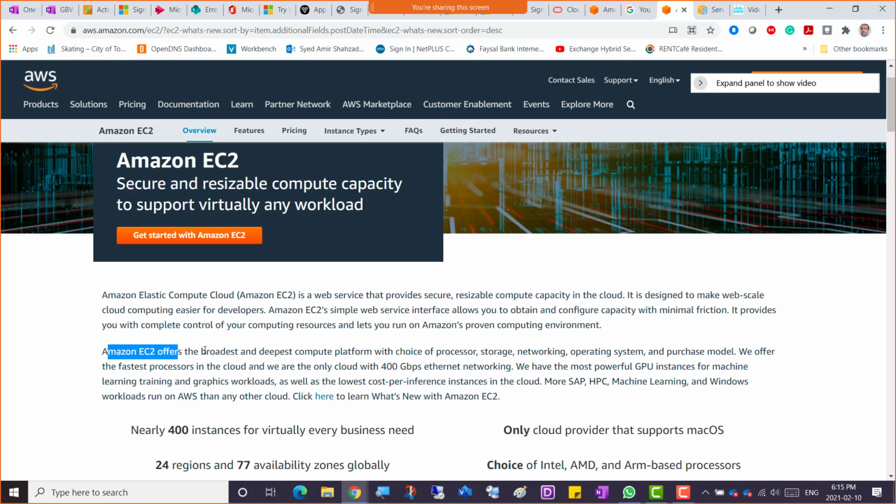Amazon EC2 offers the broadest and deepest compute platform with choice of processor, so you can choose what type of processor you want. Single core, dual core, up to 32 core, 64 core. So that's huge, right? You can choose what processor you want to put into your virtual machine, and what storage you want to attach: 1 terabyte SSDs, 20 1 terabyte SSDs, 100 10 terabyte SSDs. You can choose anything. Obviously, you're prepared to be paying for all that.